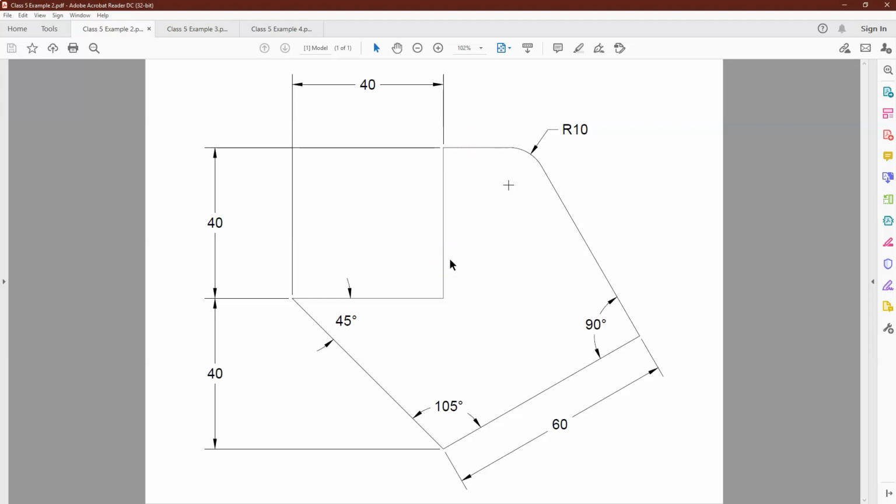So the first thing I always look for in a drawing is what units. And you can see by these being 40 and 60, these are some big numbers. So I'm going to assume that in this case it's going to be millimeters. So when I go to Inventor, I'm going to set it up to be millimeters.